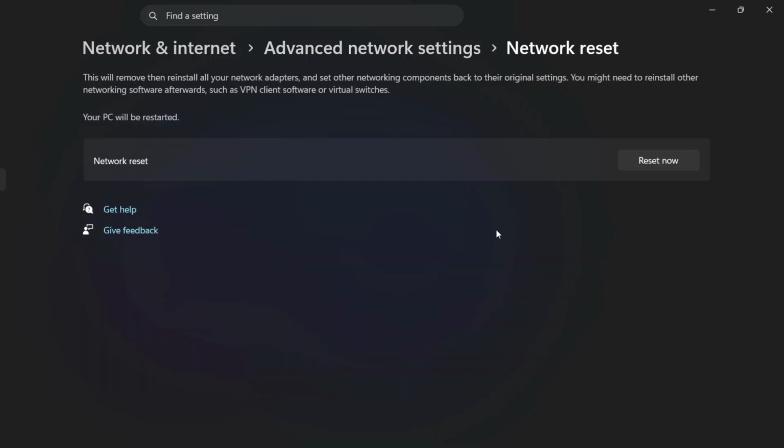Yes, click network reset and here you can see the network reset now option is there. You need to click the reset now.